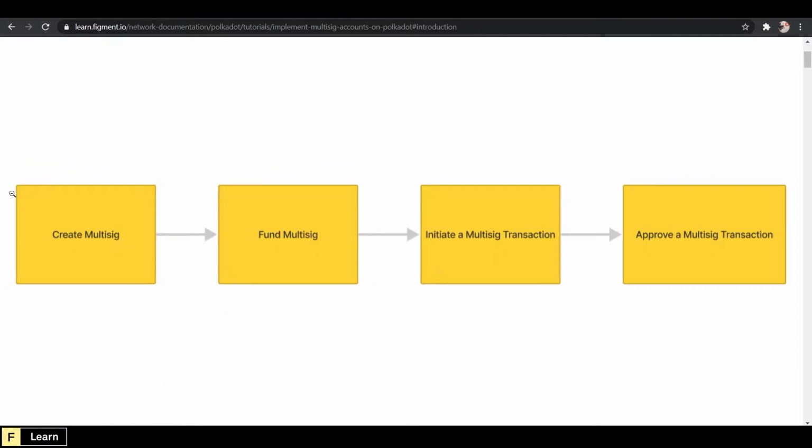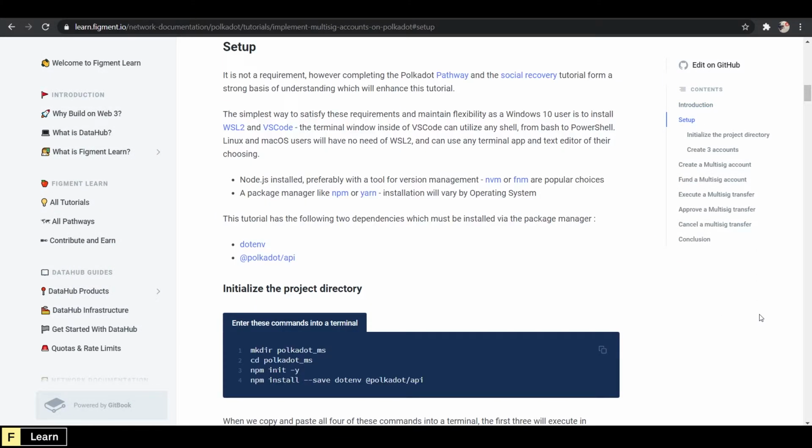So in this tutorial, we'll create a multisig, we'll fund the multisig, we'll initiate a multisig transaction, and approve a multisig transaction.